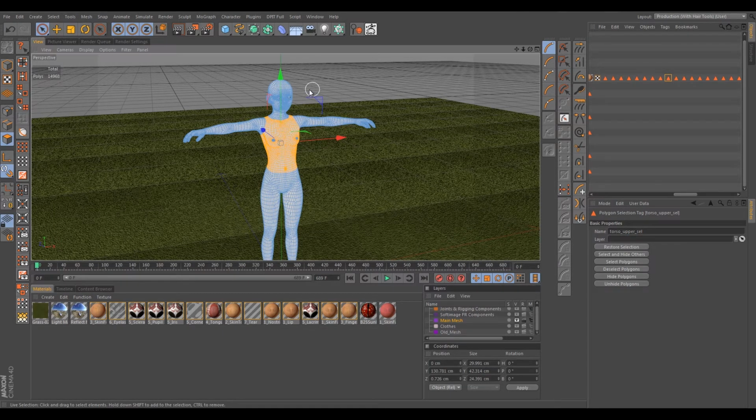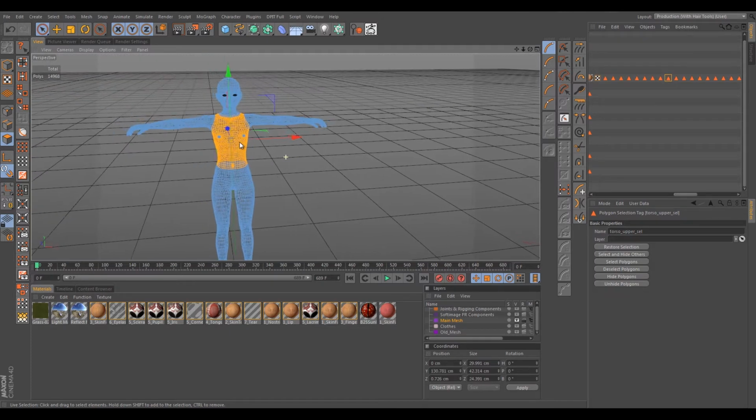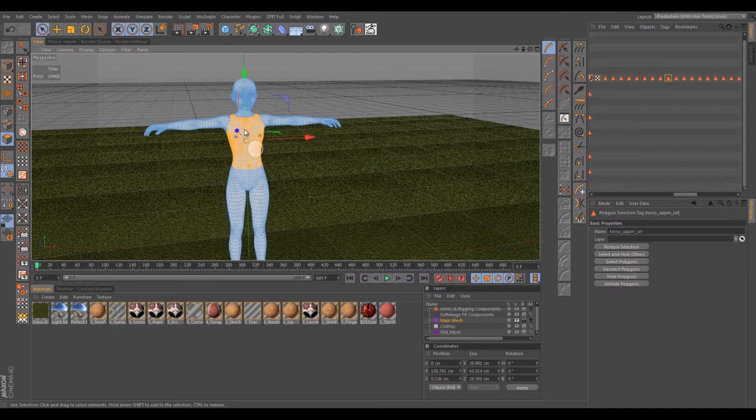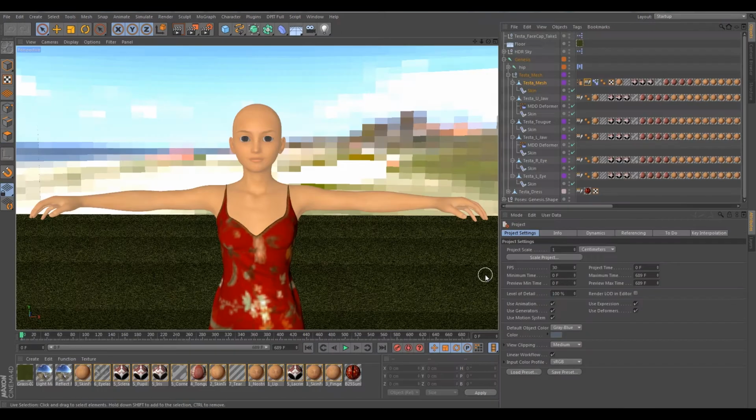If your selections are messed up like mine, just go ahead and name all those so you can tell what your selections are. And I'll meet you guys back on the other side.